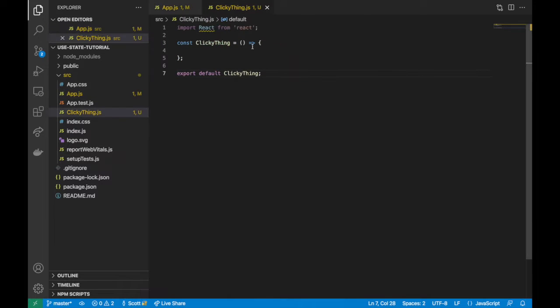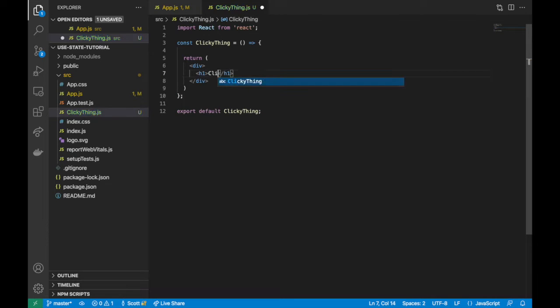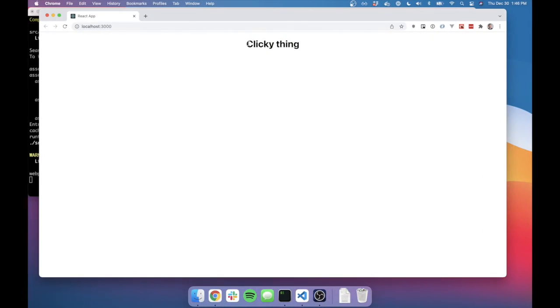So let's go into our clickything. So, return. So functional components, they're functions that run and they return JSX at the end. So we're just going to return some JSX here, and let's maybe just add an H1. Call it clickything, and then we'll go back to our browser just to make sure that it actually shows up, and there it is, clickything.